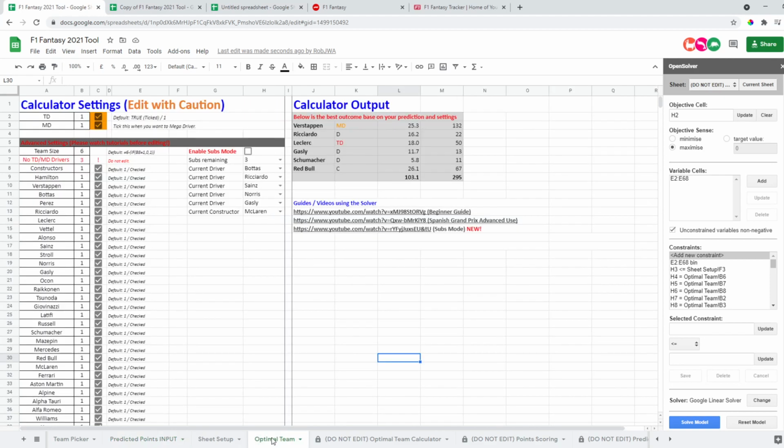So I think what some people may be a bit confused with is, okay, it gives me my optimal team, great, but are you telling me I just run that team? Like I just do it once, or do I just wait till FP3, do it, and then run it?